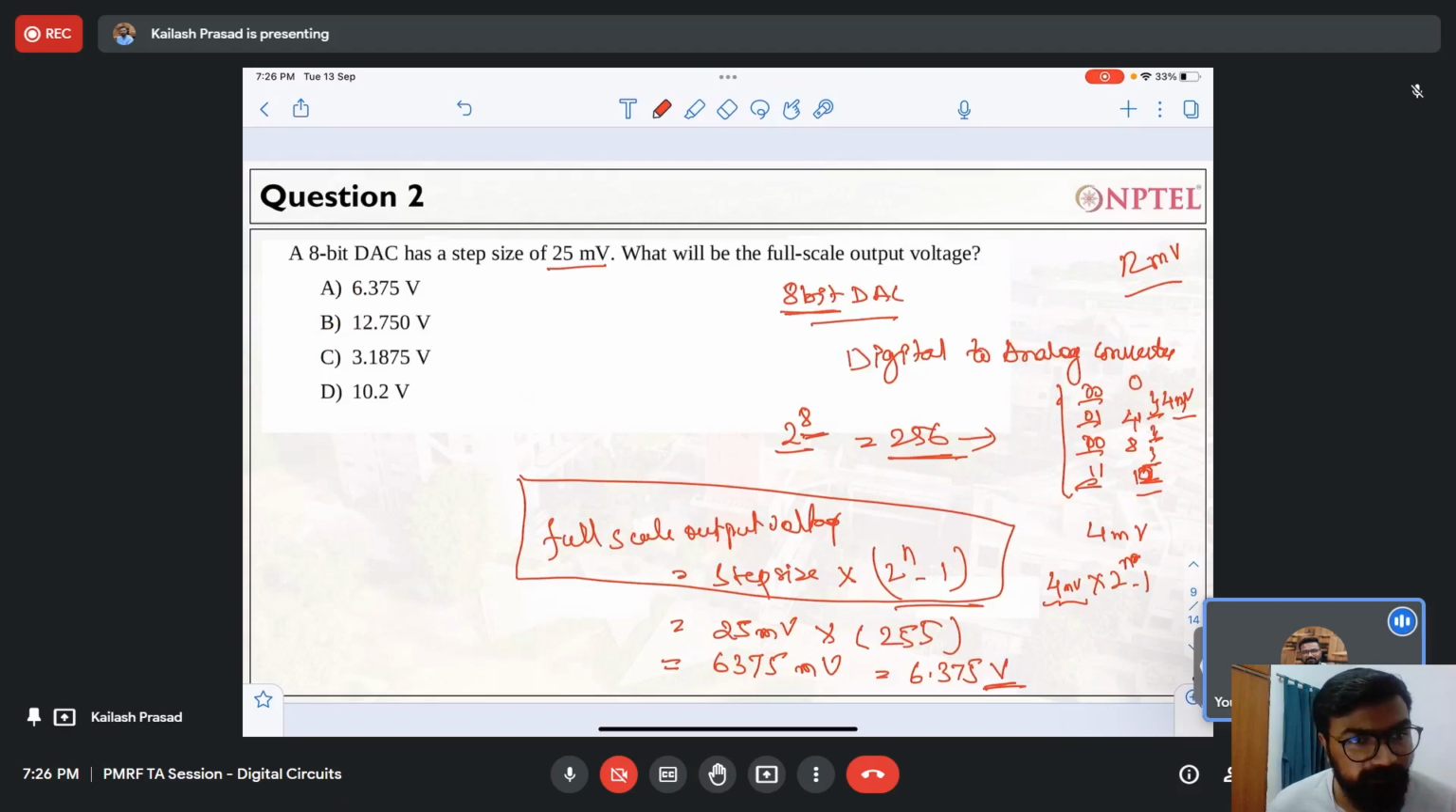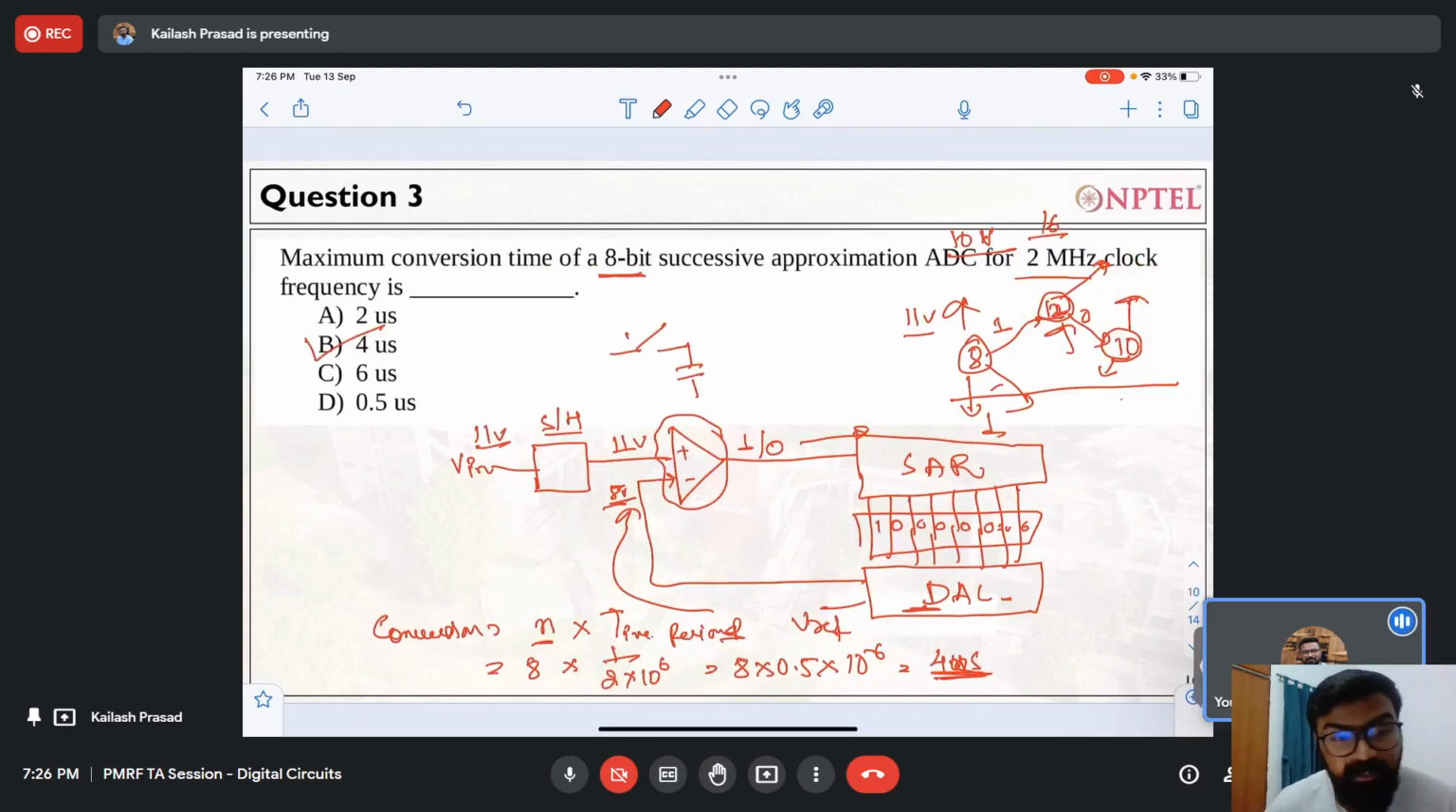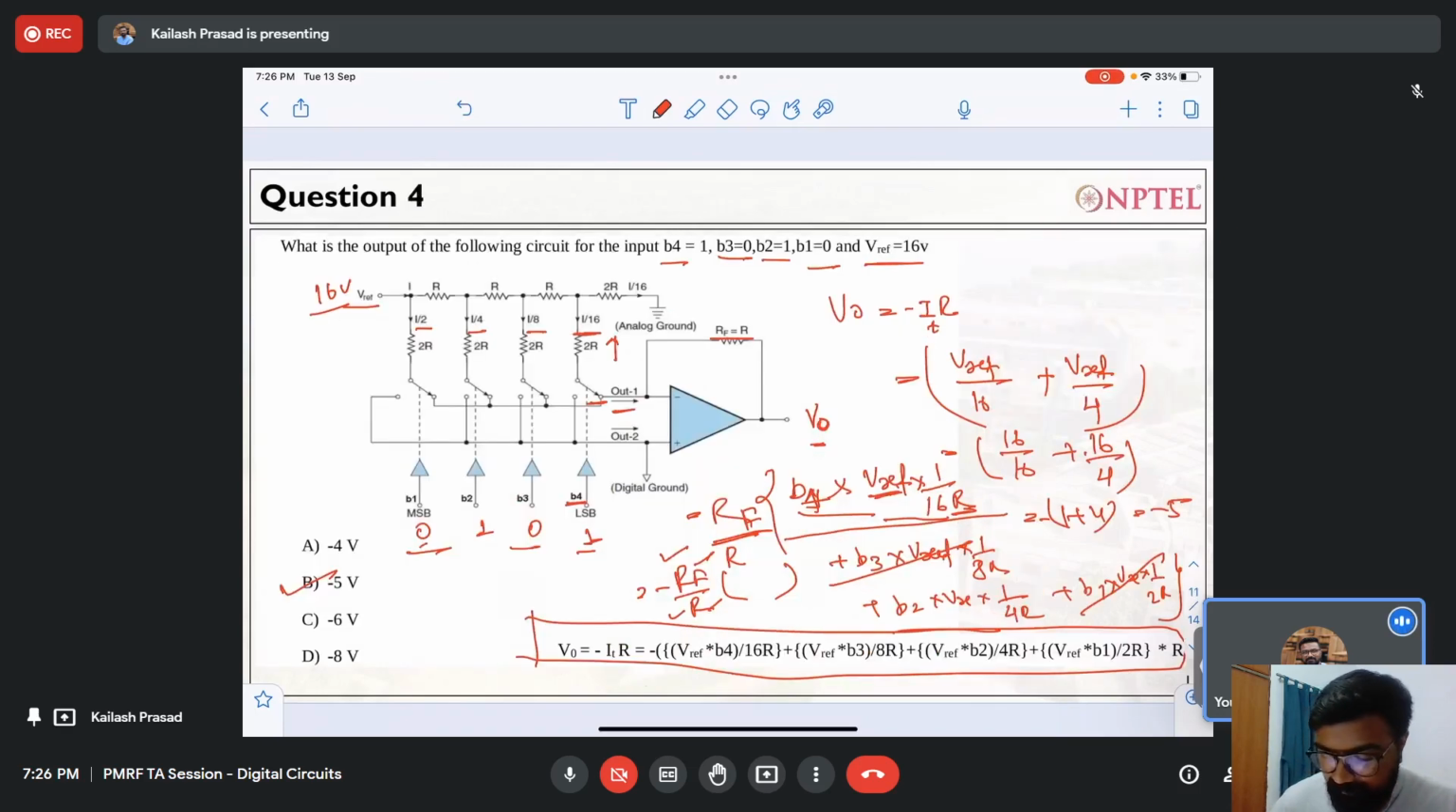Then we discussed the 8-bit DAC, and here we found the equation for full scale output voltage. Then we discussed the 8-bit SAR ADC. So the first one is the flash ADC, then the DAC, then the SAR ADC. After that we have the R2R ladder, which is also a digital to analog converter, right? You are providing a digital value to the R2R DAC and getting an analog value. We have discussed that, right?